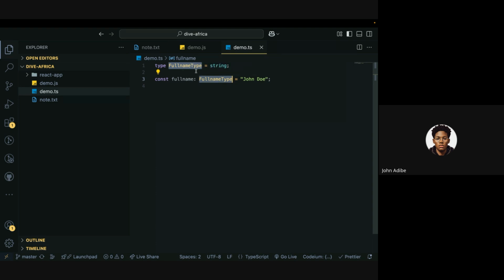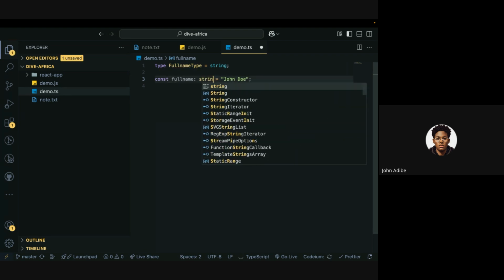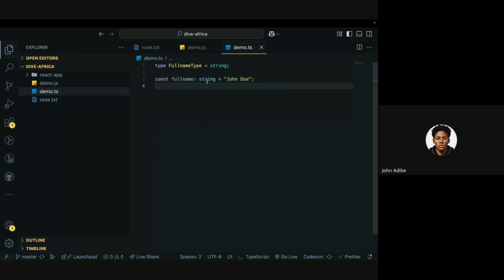So whatever I'm writing is going to be a string. I think this is even long. I can actually go ahead and replace it and just type string here. That's all, instead of doing all these things. But this will come in handy because most of the time you're going to be writing your types like this. So I declare a constant full name, and I'm saying that the type of this full name is a string, and I say equals to John Doe.